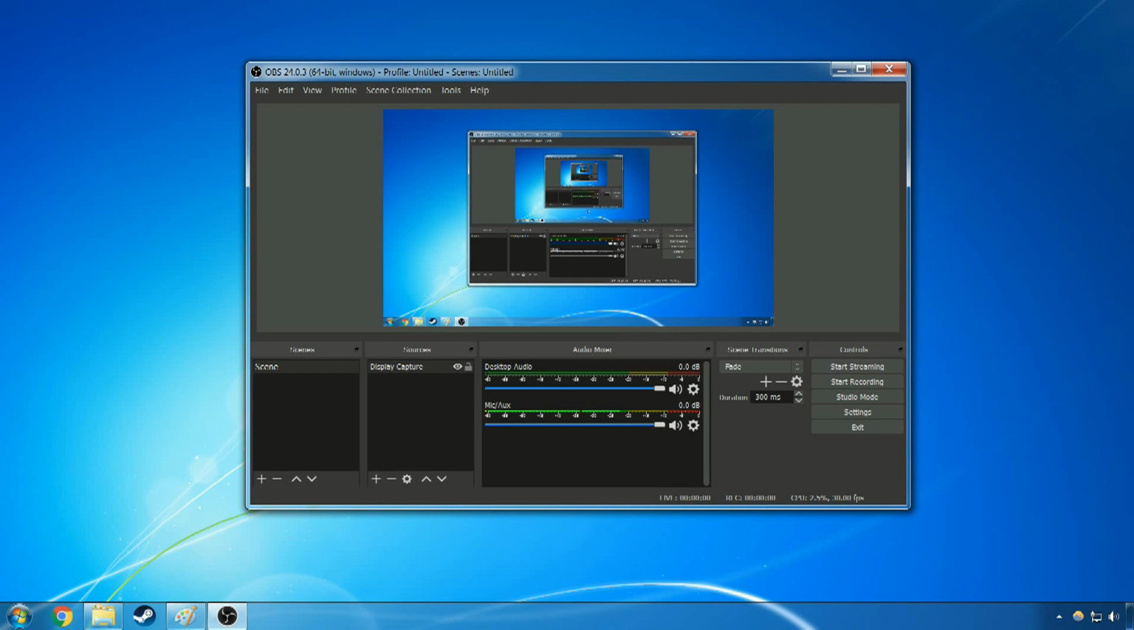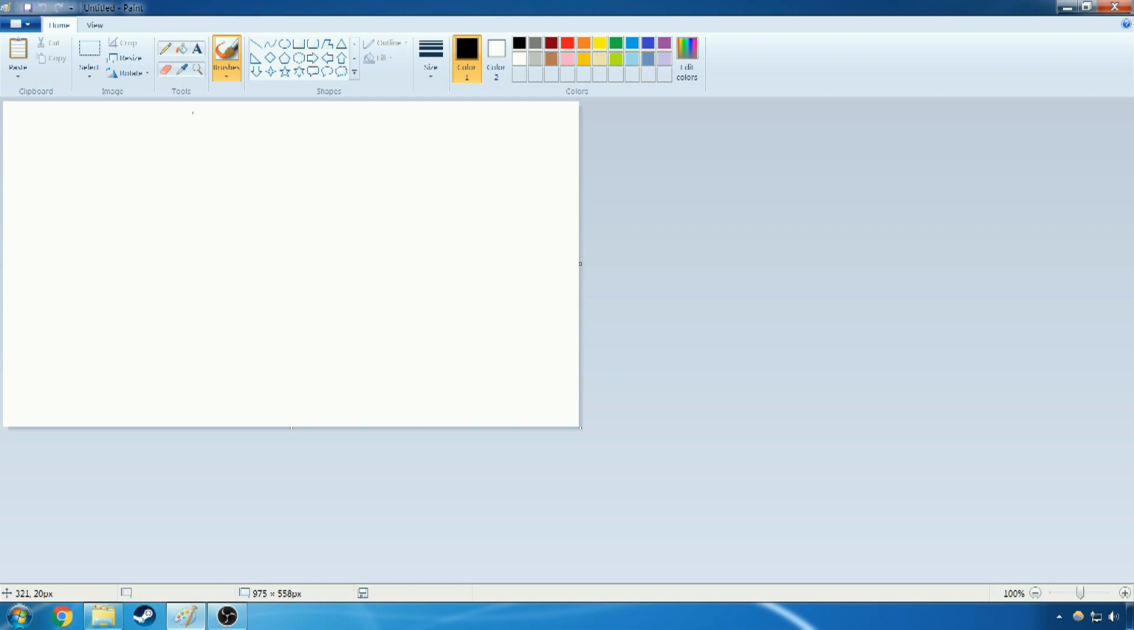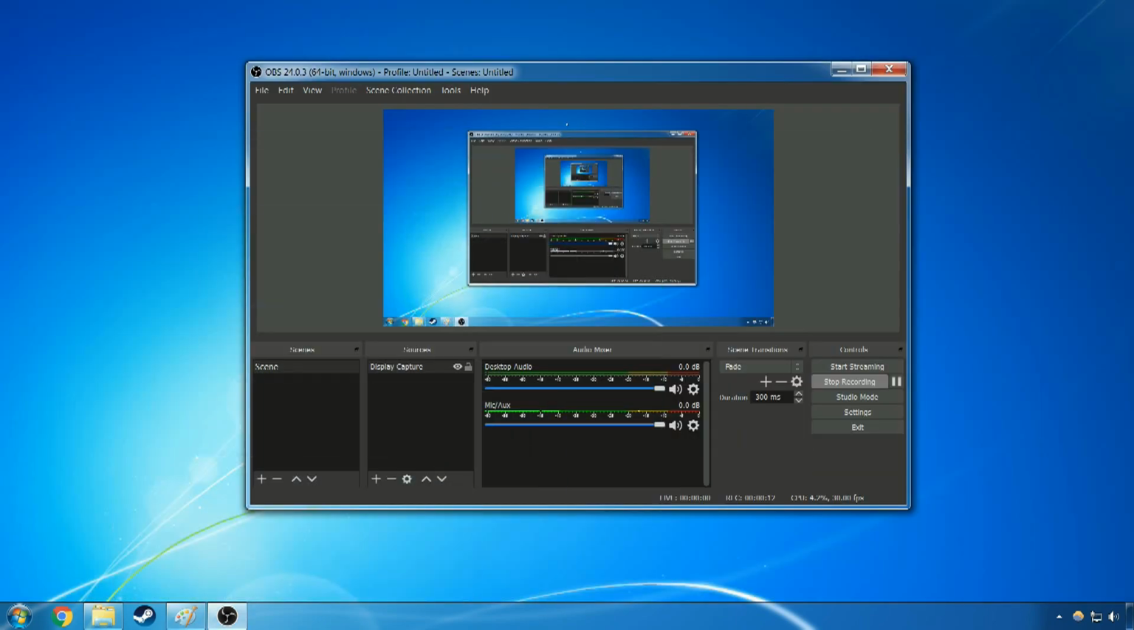Now, provided everything was set up properly, all you really need to do now is click start recording, and you should be able to now record your desktop. So right now OBS is recording my desktop. Here's an application within my desktop. I'm going to draw a little line in Paint, and once you're done recording what you want to record on your desktop, you would just click stop recording.